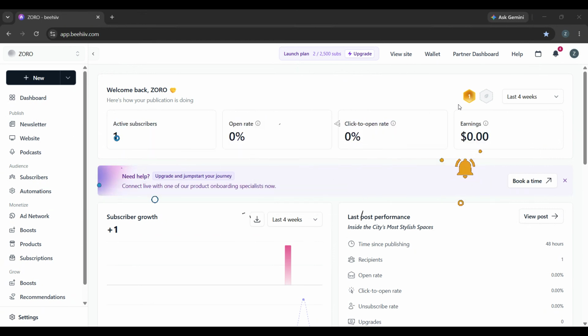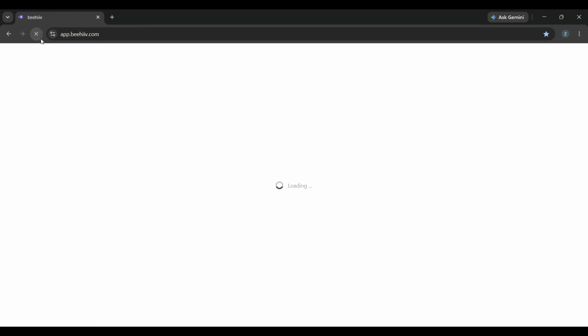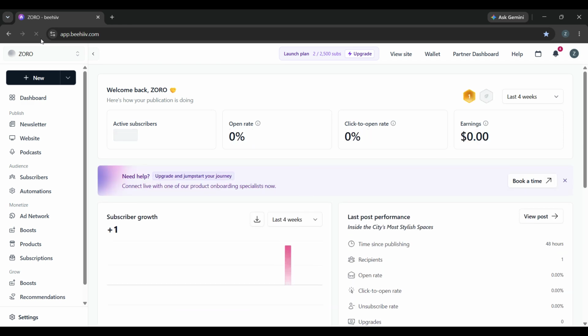All right, let's get into it. First, log into your Beehiiv account and make sure you're in the correct workspace or publication. Sometimes upload issues happen because the page didn't load properly, so the very first thing to try is a quick refresh of the page. A simple refresh can clear temporary loading problems and fix small glitches without any extra work.